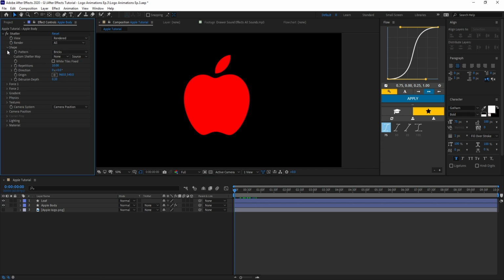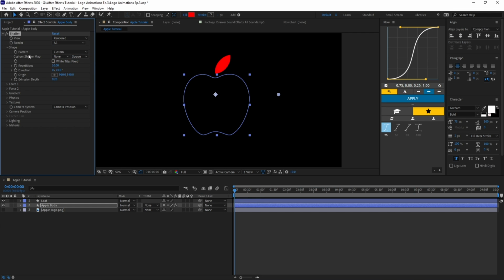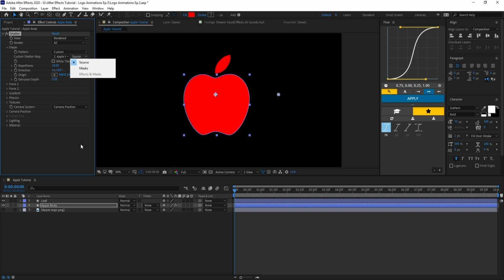So we'll go over to the shape first of all, and under pattern, what we want to do is switch this to custom. And you can see that makes it disappear, and that's because we're not using any map for the custom shatter. So what we want to do is switch the custom shatter map to the apple body, so that is this layer. And now it is using the source from this layer.